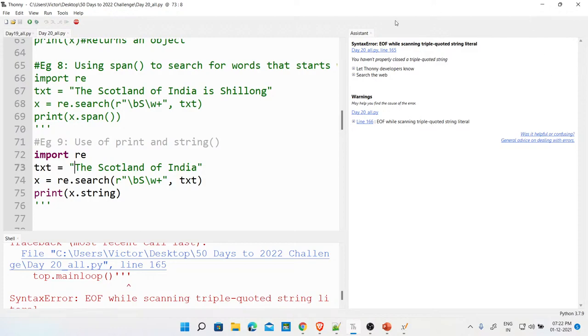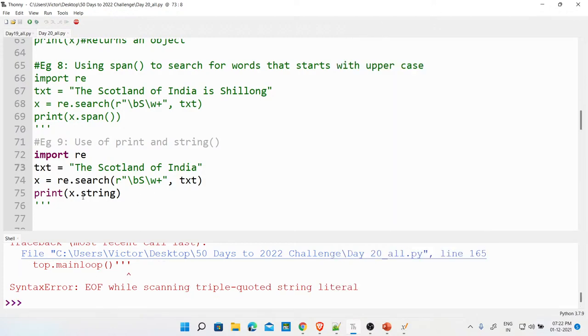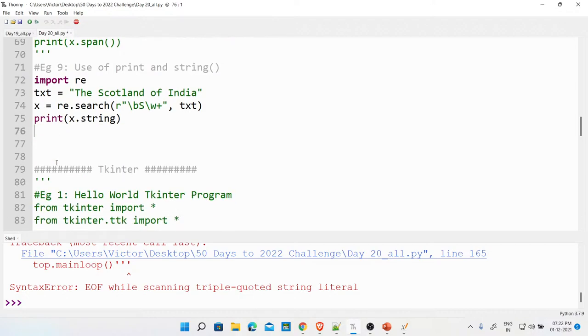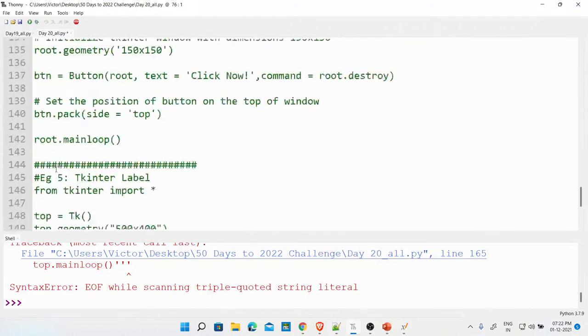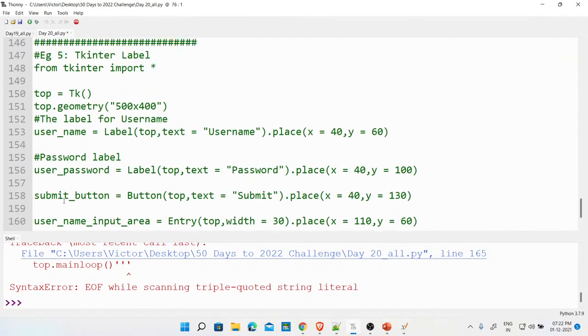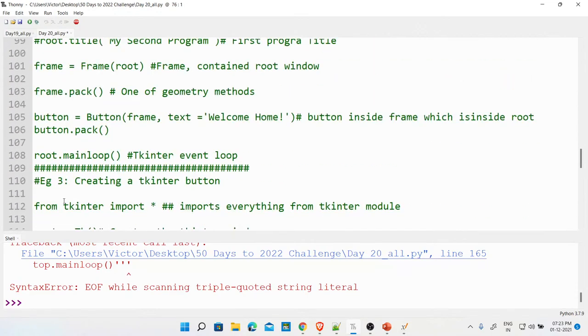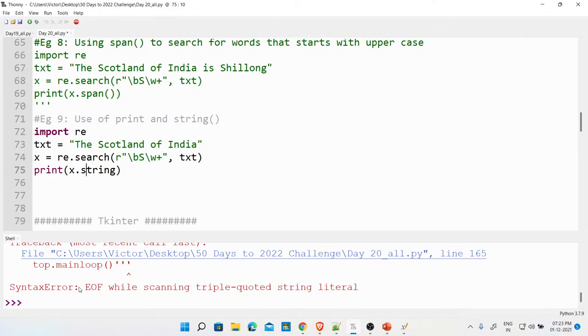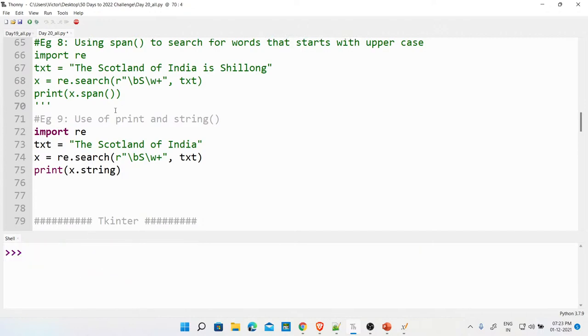Okay, number 165. I think I messed up something here. Okay, this is closed. This should work. Clear this and then run this. Fine. The Scotland of India. What did I tell you it is going to return? You are not listening, because we said a string, yes or no, guys?